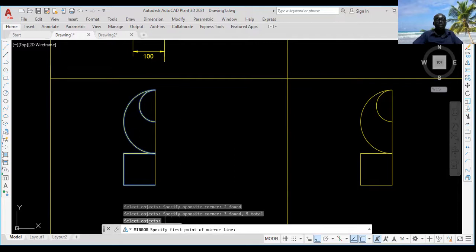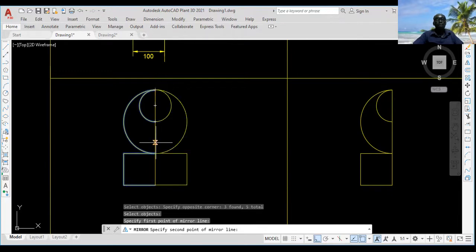Now, on my command line, it tells me specify first point of mirror line. The mirror line is like a line of symmetry. So this is going to be my mirror line, this line here. I go to the beginning of the line, I click, I move down. As I go down, the other object appears on the right hand side. So as I'm moving along the line, I can just click anywhere.